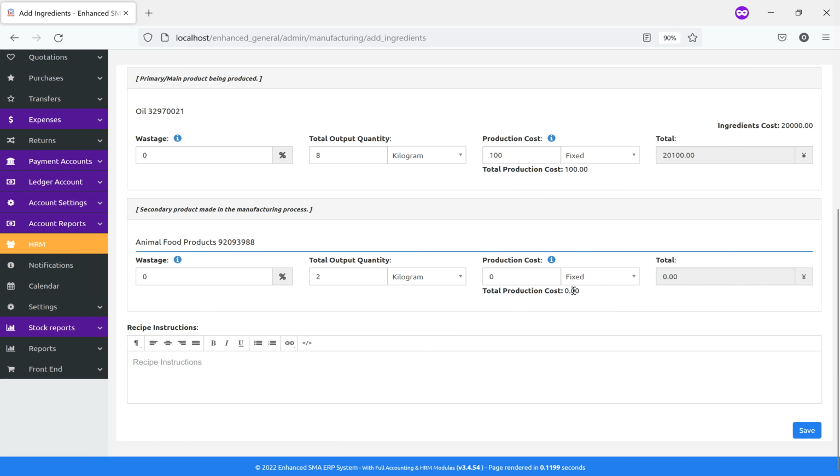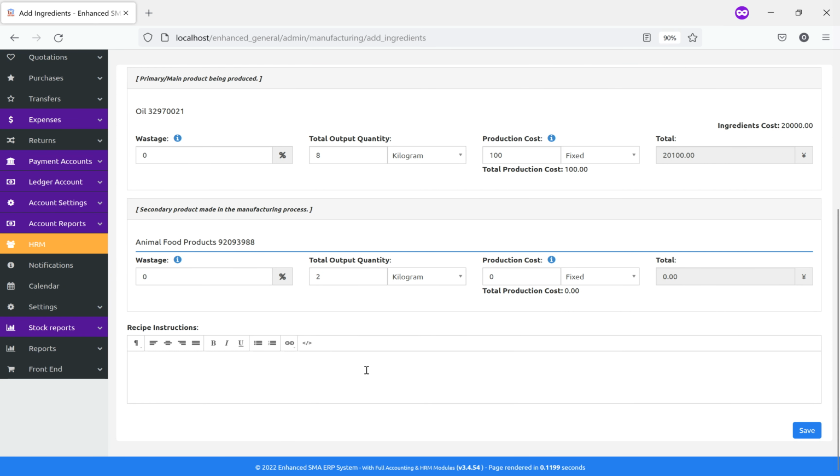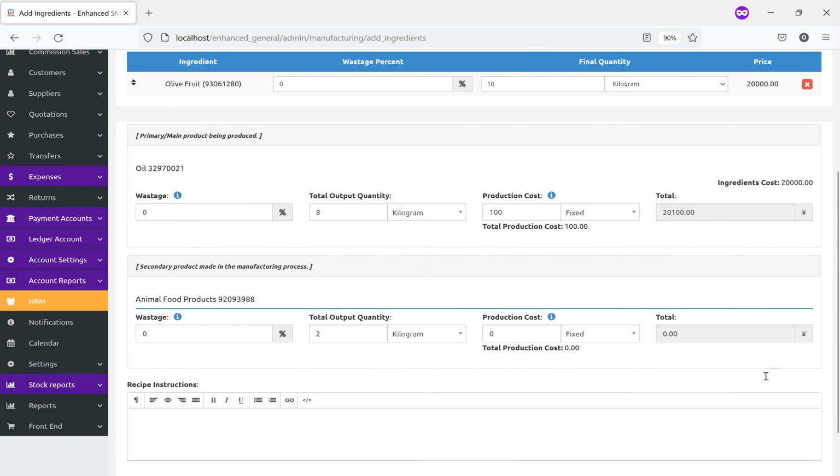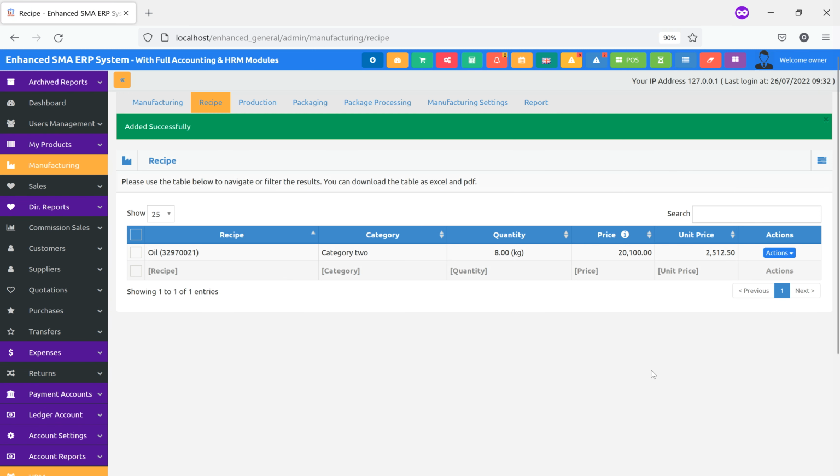The same thing goes for the animal food, if you are selling the animal food, on what the production cost of this is going to be. Once you have this specified here, you can add your recipe instruction there. Once you have all this specified for your recipe, you just click on save, and the system saves that for you, making it available for you to use in the production line.